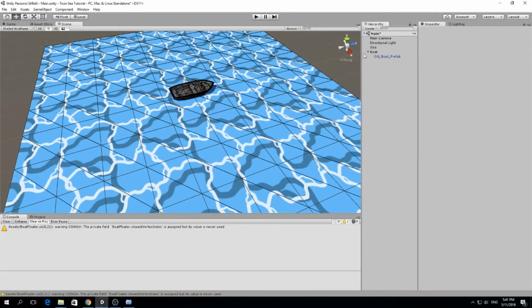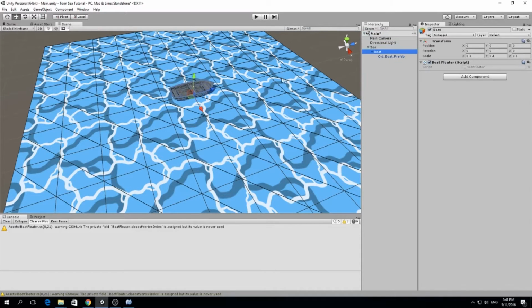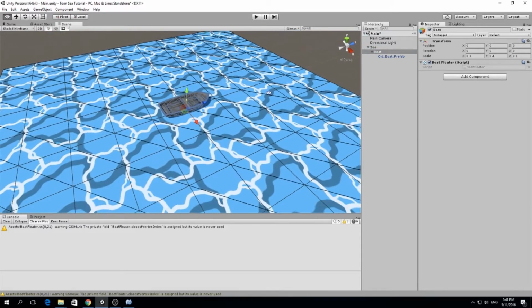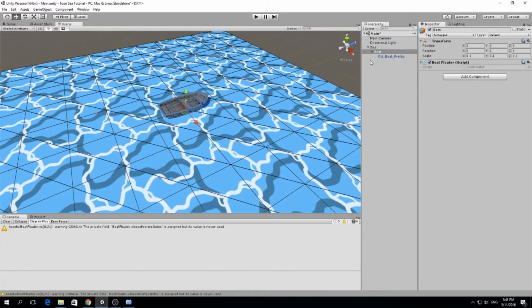Oh, and by the way, I forgot to mention, please make the boat a child of the sea. We're going to be needing that. And if you cannot do it for any reason in your game, we can make a workaround for that. But for now, it's easier if we just make the boat a child of the sea.